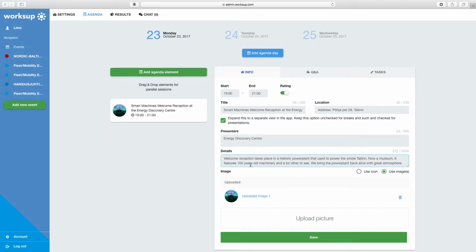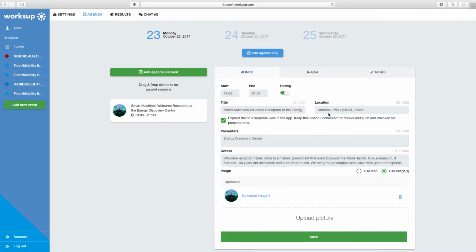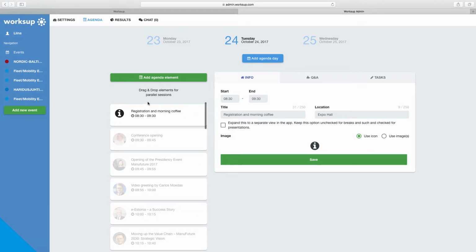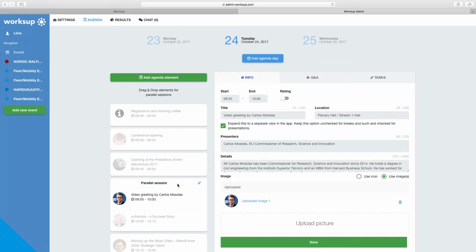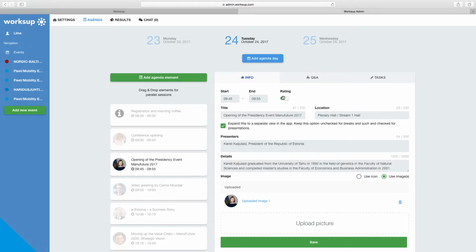For breaks, workshops, or other happenings, you can use preset icons. Element choices: presentations, breaks, workshop sessions. Use drag and drop to create parallel sessions. By enabling rating, the audience can rate the speakers.